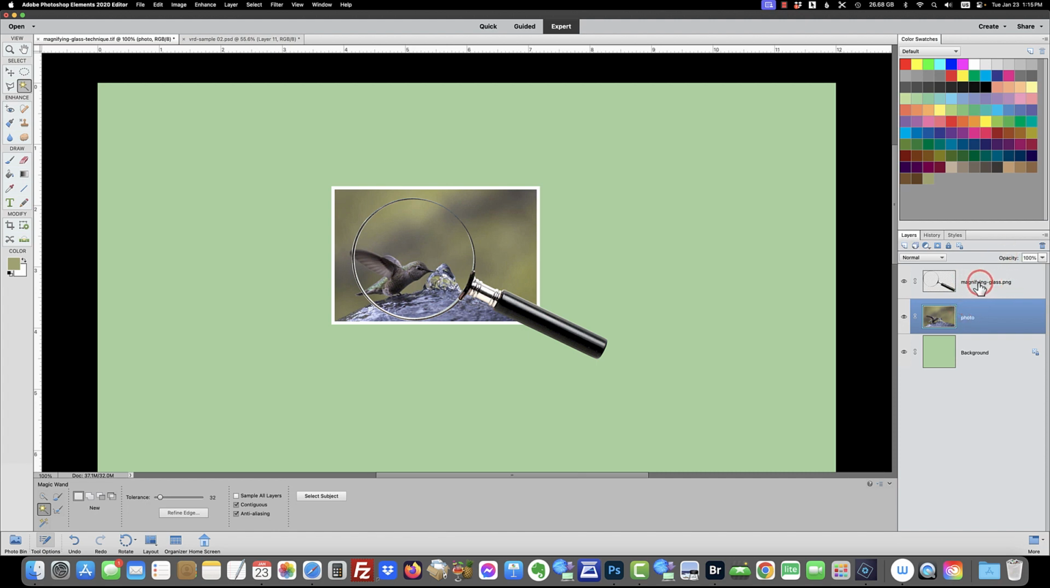So now let's go ahead and click on the magnifying glass layer. Obviously it's positioned where you want it to be. Get the magic wand tool. Remember that it's nested with the quick selection tool. And again, tolerance of 32, sample all layers is deselected, but contiguous and anti-aliasing are selected. Now make sure that you're targeting the magnifying glass layer and then click once inside the magnifying glass and you should see the marching ants around the inside area of the magnifying glass.